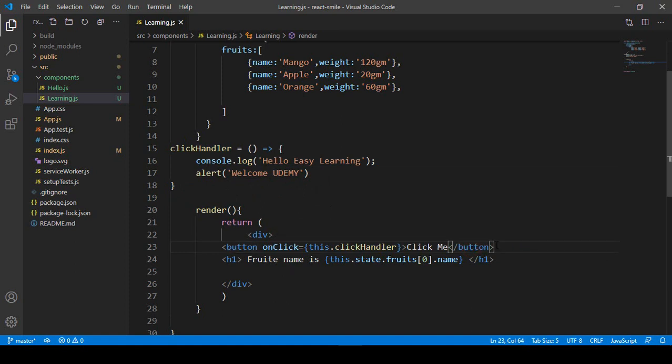I hope you can well understand how to handle your click event with the method, right? So how to do that work, I think it's very clear to you.